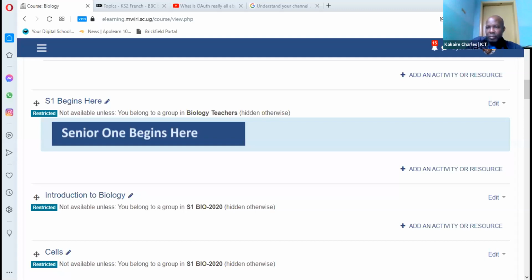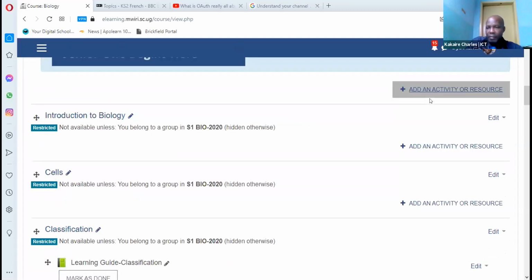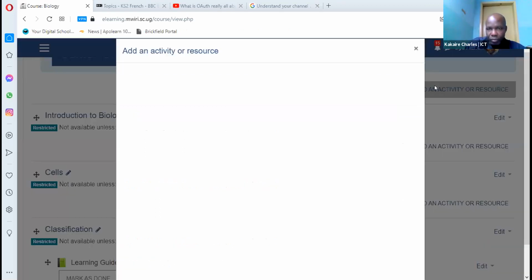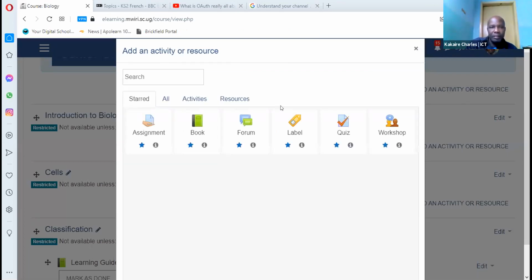Those ones we call the module pickers. They are very common once you turn on the editing button. As you're seeing them, add an activity or resource. Those are modules. Let me add anything here. I click here. My interest now is to add a file. Once you click on it, the modules window opens, and this is how it looks like.